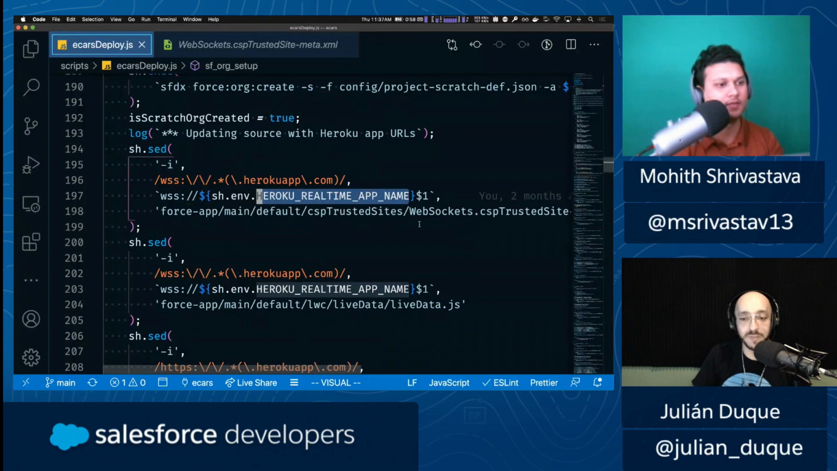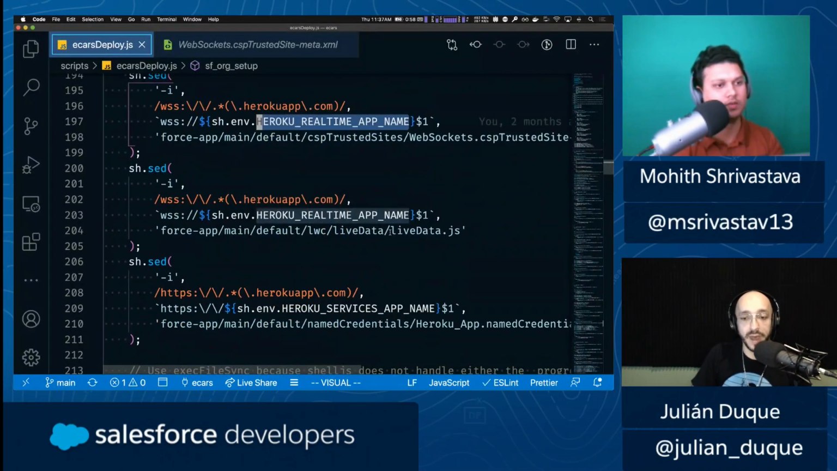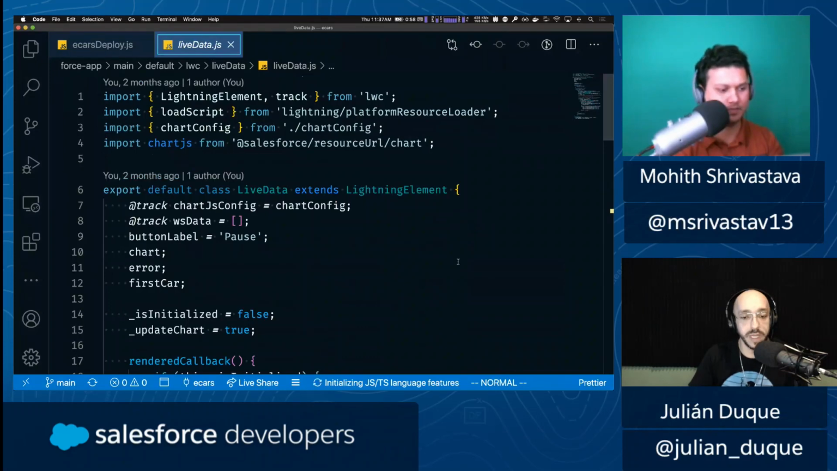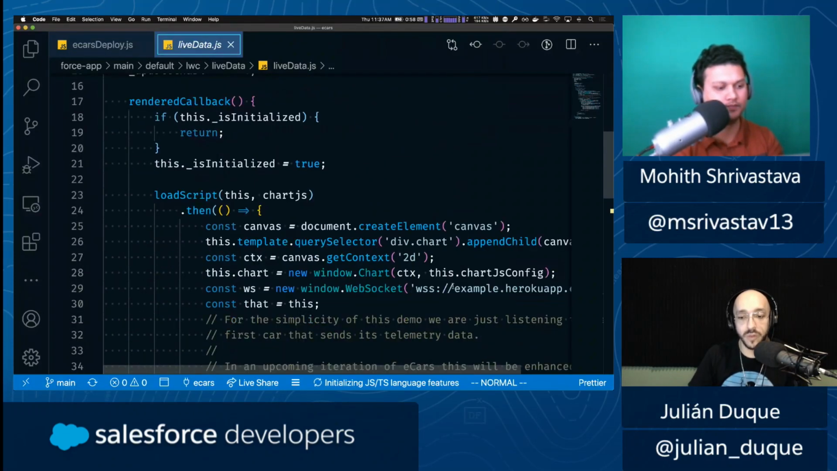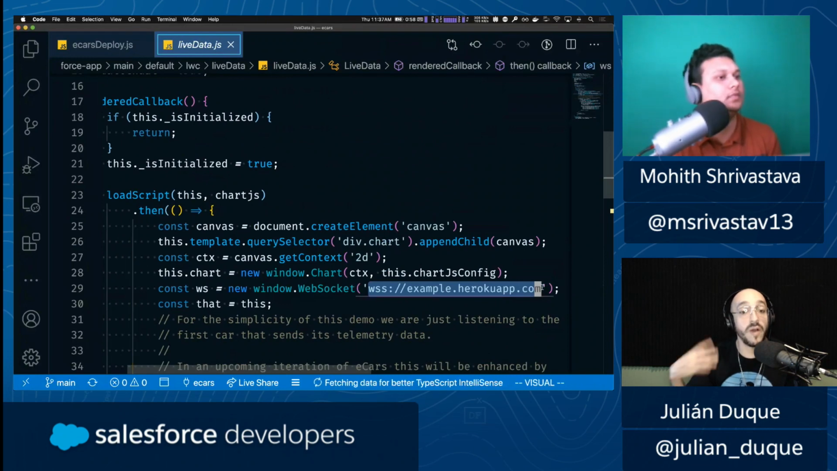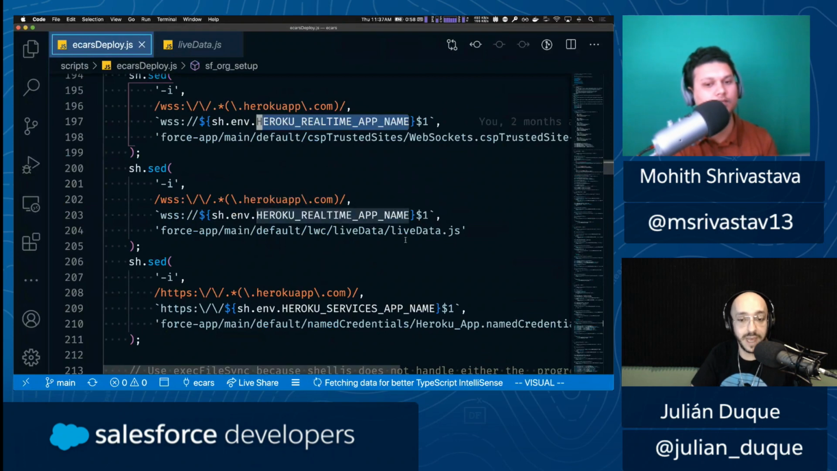on that specific file. And we are doing the same for the live data.js. So if we open the live data.js, this is part of the Lightning Web Components. And from here, you can see that we also have the example.herokuapp.com, but we need to have the final URL. So this is why we are using sed to replace that.